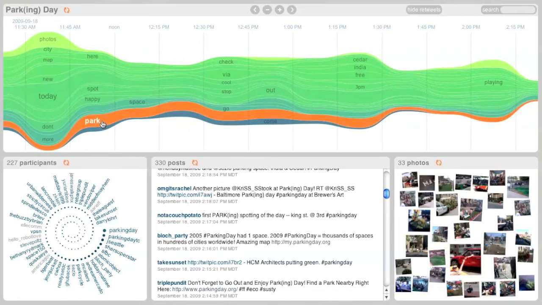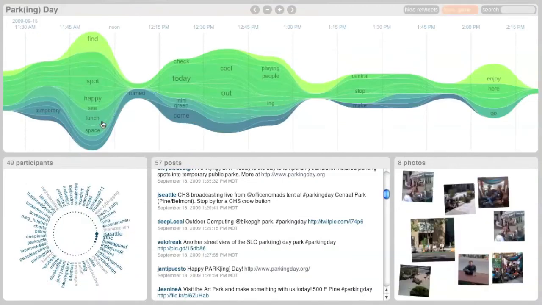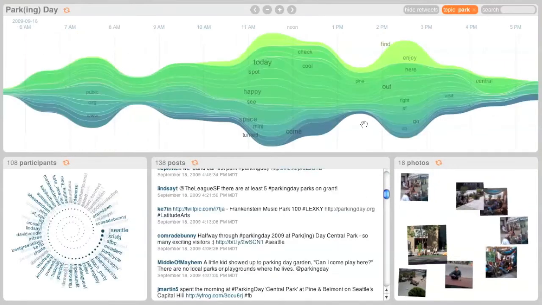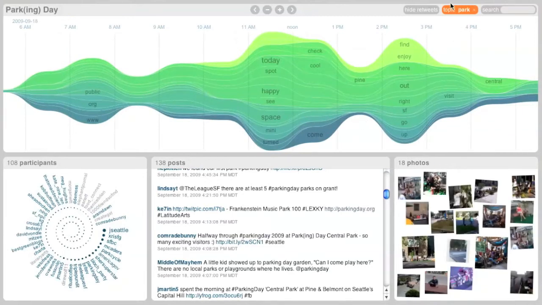Assuming I was interested in the park topic, I can simply click on it and all views, including the topic streams, will now only represent the posts that are about parks. Notice also how there's now an orange colored button on the top right. By clicking this button, I can revoke the filter again.